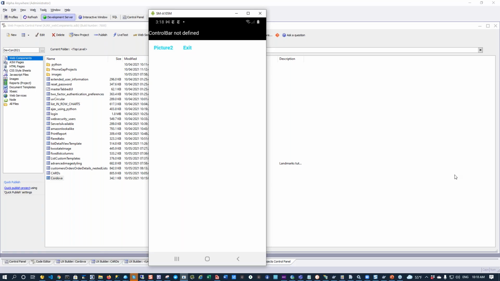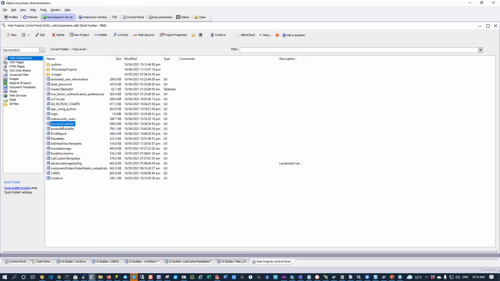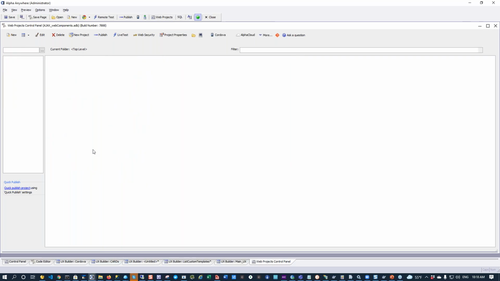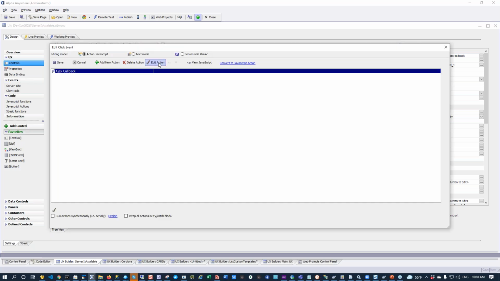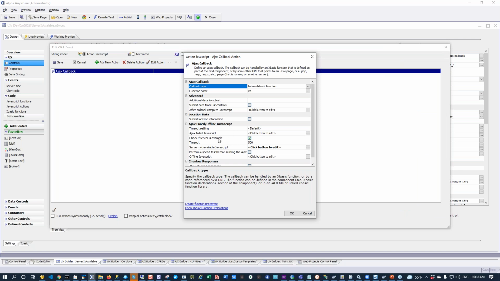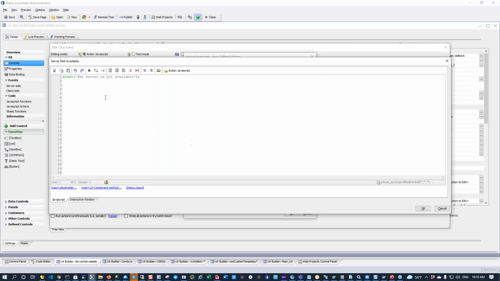So the next thing that I'd like to talk about is how you can write applications that make AJAX callbacks and test if the server is available. So let's go over here to this component. And we can see that this component is going to make AJAX callbacks. And we've turned on check if server is available. We've said that basically allow 500 milliseconds for the server to respond. So if the server does not respond within 500 milliseconds, then we're going to assume that the server is not available, and we're going to display this message, the server is not available.